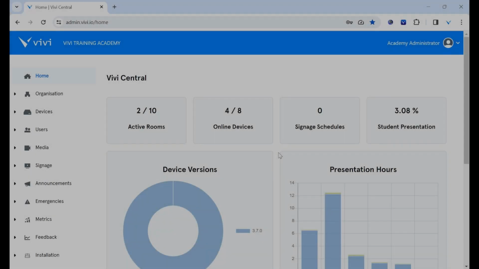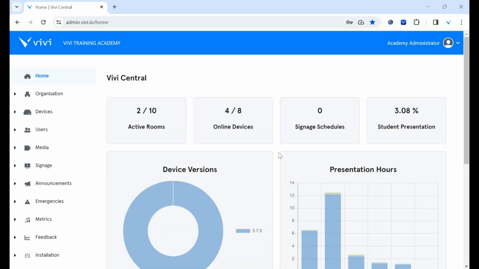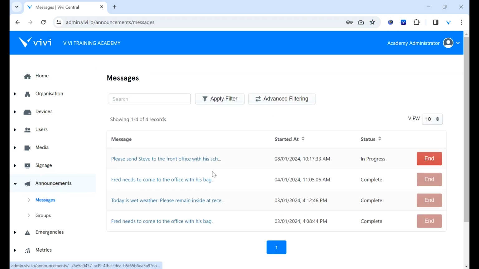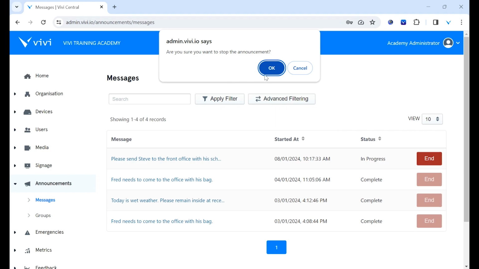Additionally, an announcement can be ended early through Vivi Central. Select Announcements in the left-hand menu, then select End next to the announcement to be removed from the Vivi displays.